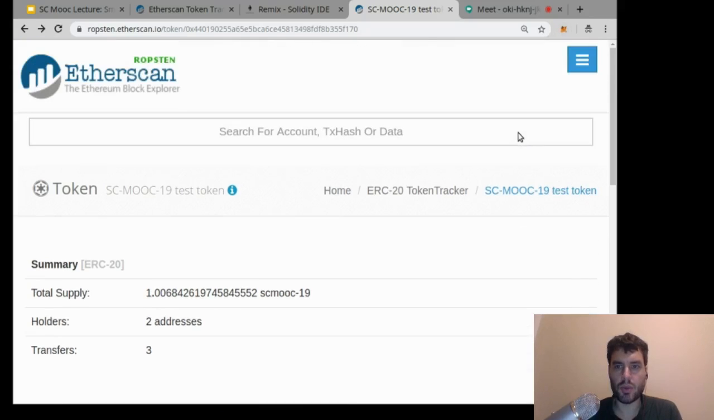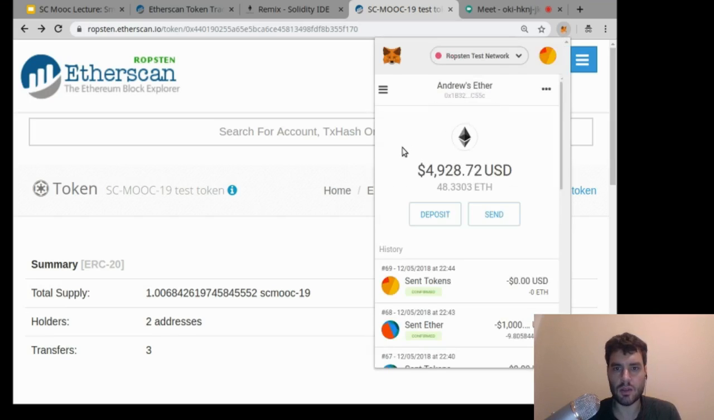As another example of interfaces that are aware of this standard, I can show you what it looks like in MetaMask.